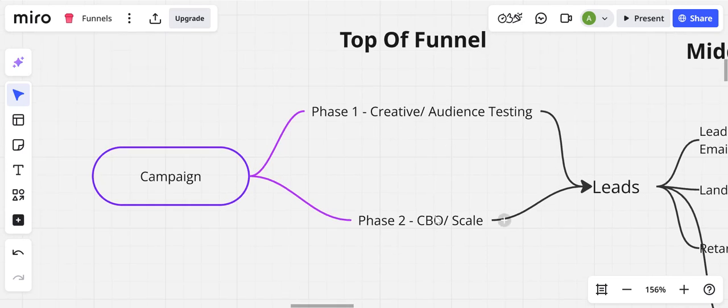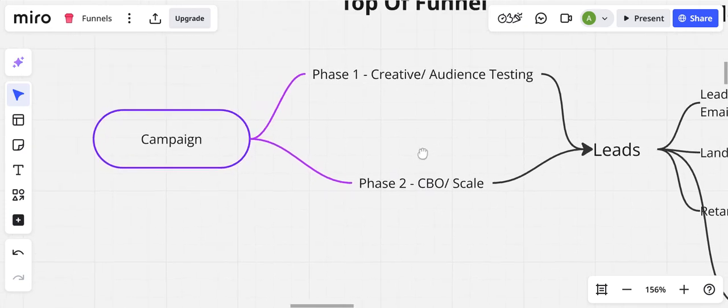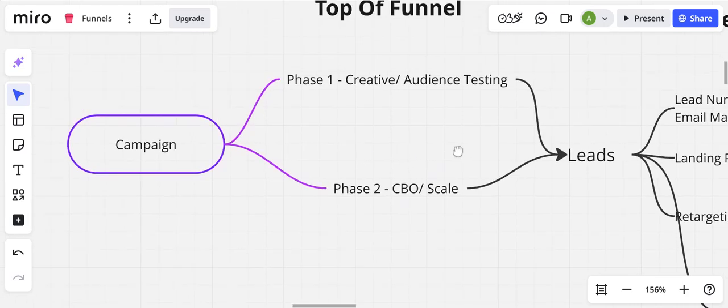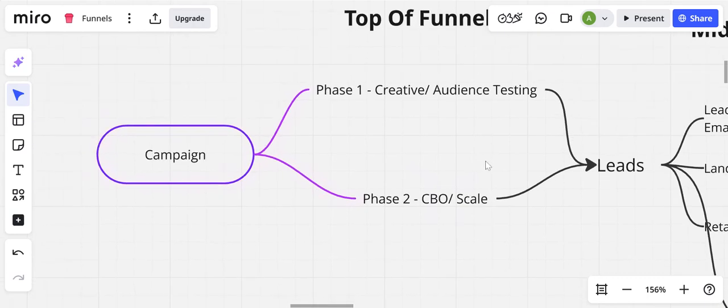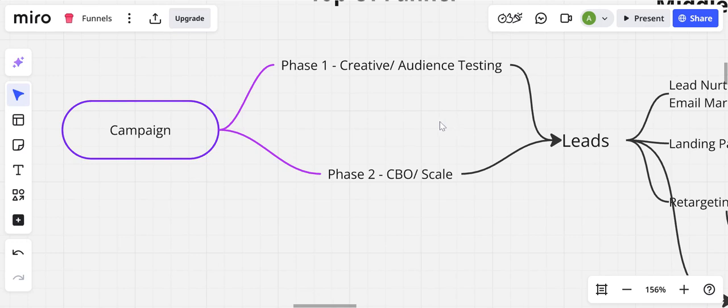So yeah, your winners, your scaling campaign, this will be in your CBO, campaign budget optimization. You leave this running as long as you can. Swap in the winners when you can. Leave the data to build on this one, and this will be your main campaign getting your leads. Typically, I would advise $100 a day minimum going into this kind of funnel.